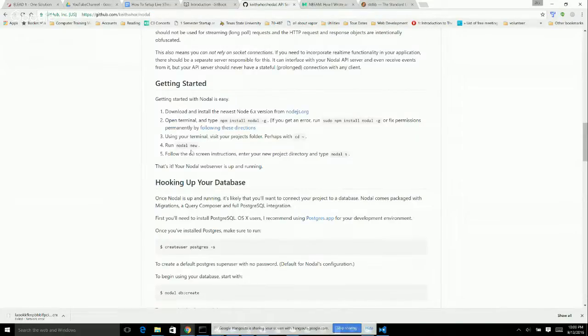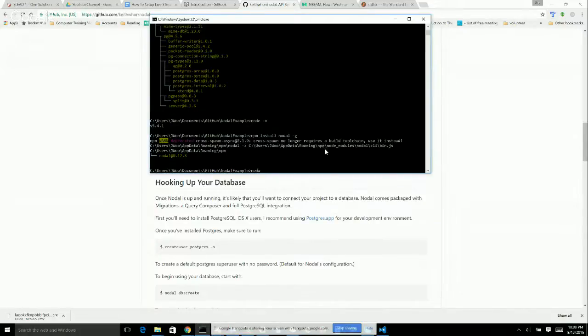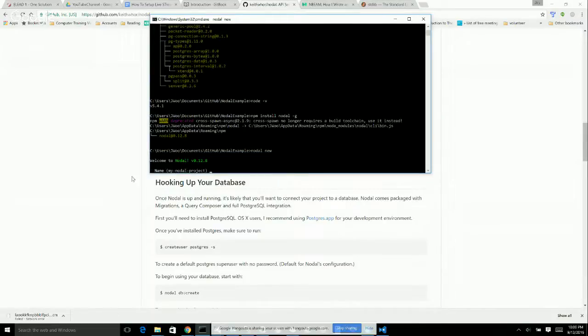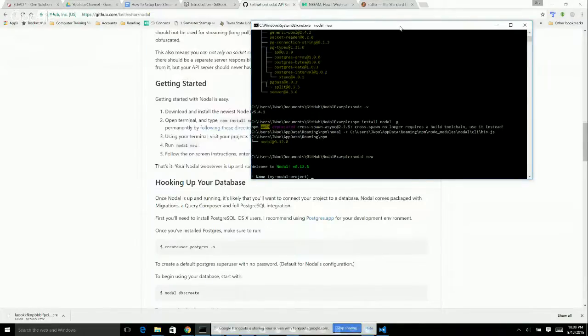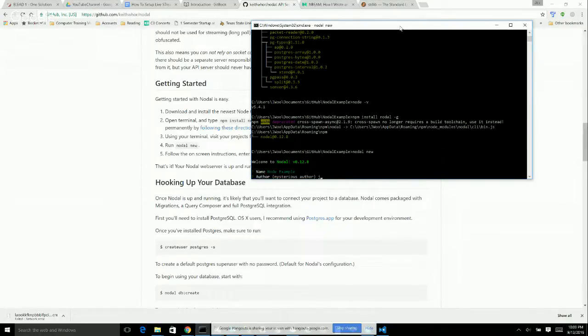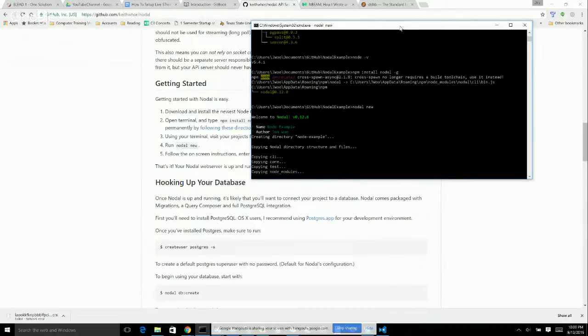Next it says go into your project folder, which we are already in, and run nodal new. So let's see what that does. Okay, now it's going to go through a wizard asking you for settings for your application. Name is just going to be nodal example. I'll put my name. Now it's going to create all these folders and files for you.